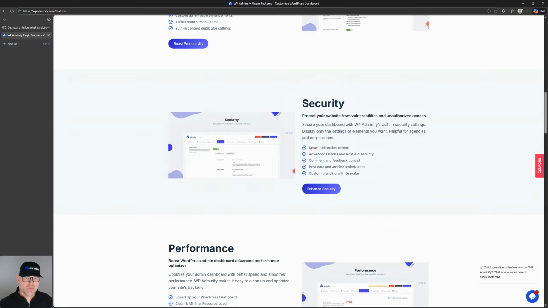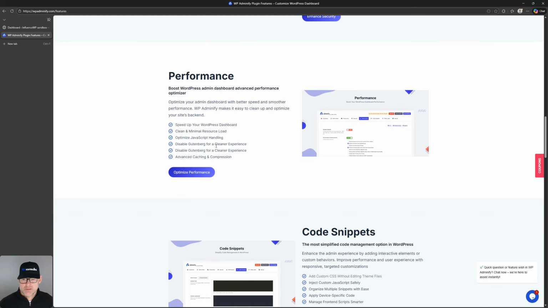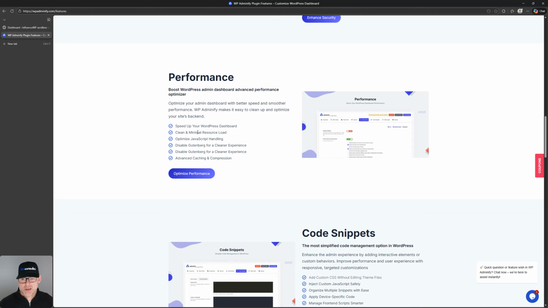Under security, we can protect the website from vulnerabilities and unauthorized access with smart redirection control, advanced header and REST API security, comment and feedback control, post data and archive optimization, custom branding with Gravatar. And then under performance, we can boost the WordPress admin dashboard with the advanced performance optimizer. So we can do things like clean and minimal resources loading, optimize JavaScript loading, disable Gutenberg for a cleaner experience.